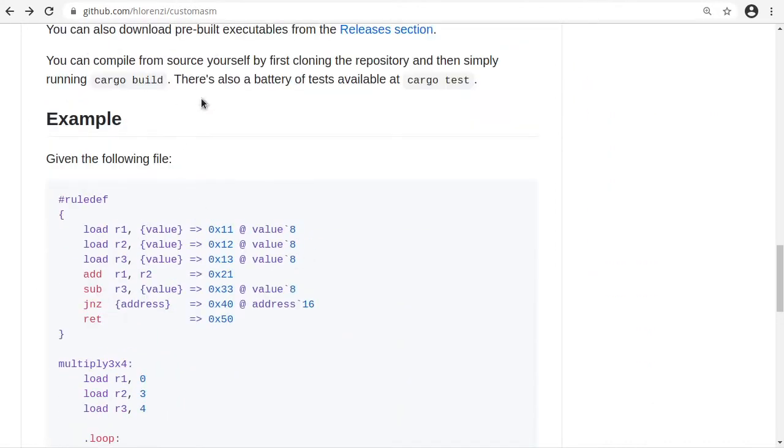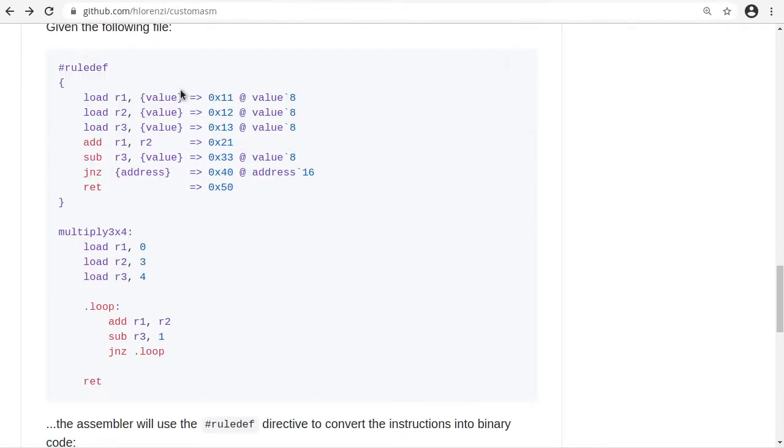Let's get into how this works. The way that customasm works is you provide a set of rules that translate the assembly language that you want into the machine language. That allows you to specify what your assembly language looks like, and then it will compile it down into machine language for you. Let's see if we can come up with a set of rules for the processor that we've built so far.